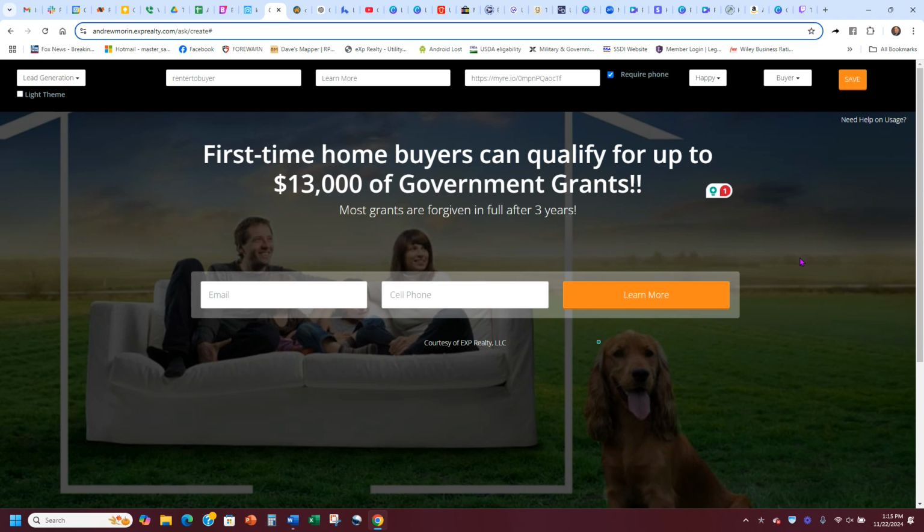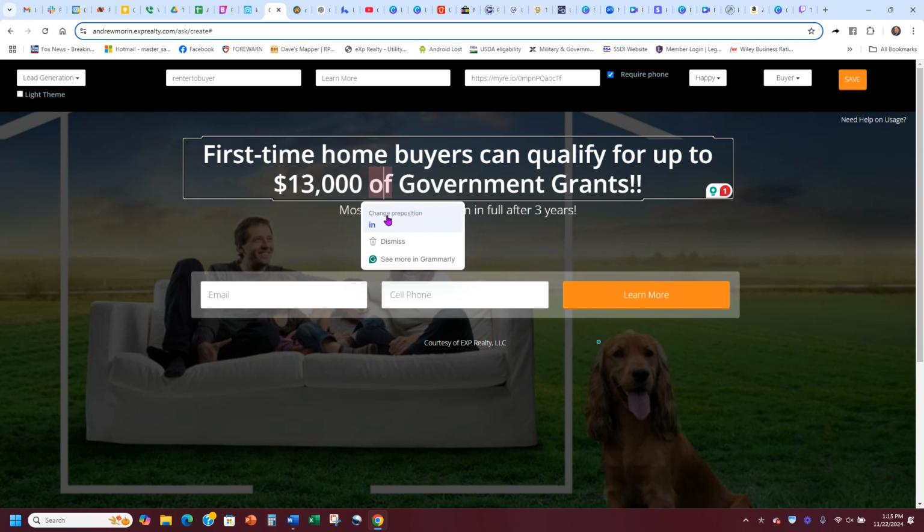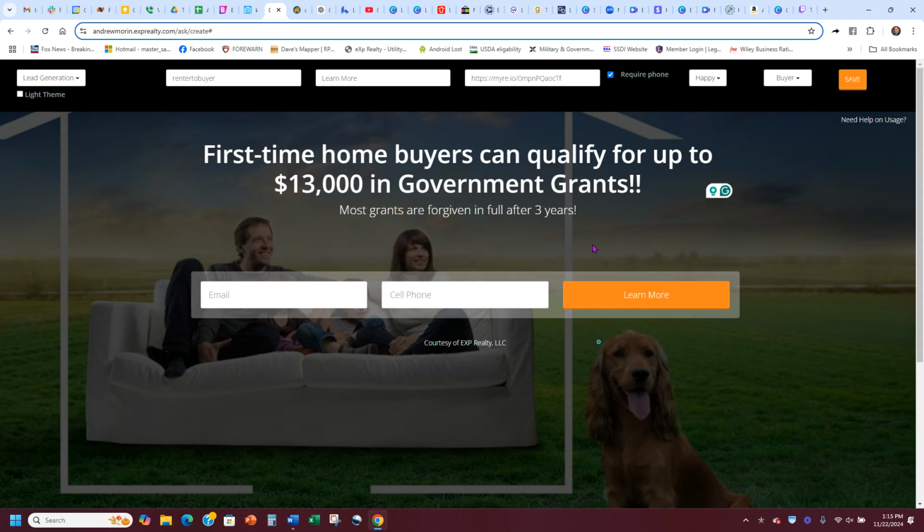Okay. And highlight. And then type in. Highlight, yeah, and then type over or delete. So first-time home buyers can qualify for up to $13,000 in government grants. Most grants are forgiven in full after 3 years.